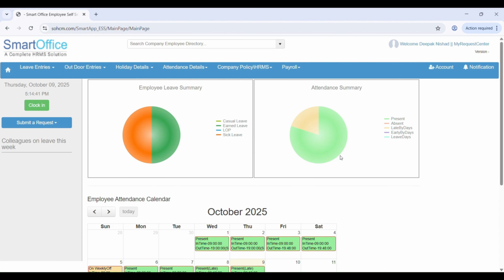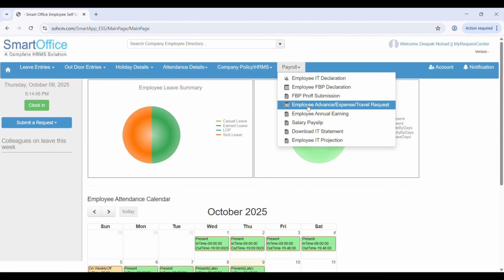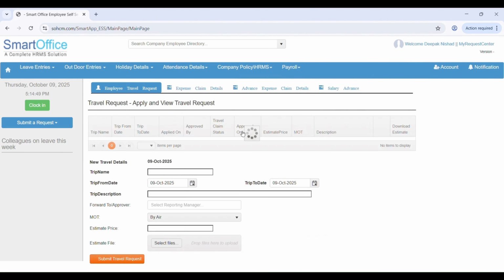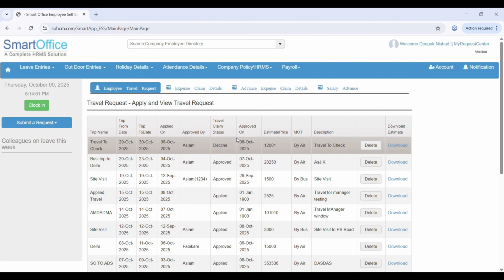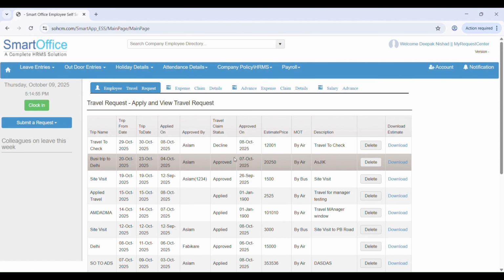Once you log in to your ESS portal, go to payroll, then employee advance expense or travel request. Previously, if you have already submitted the travel request details, then those details will be visible here, and you can review the status also, whether it is applied, approved or declined.